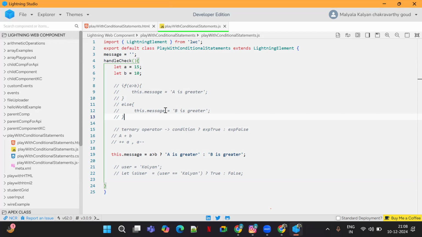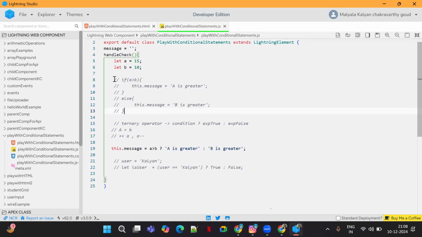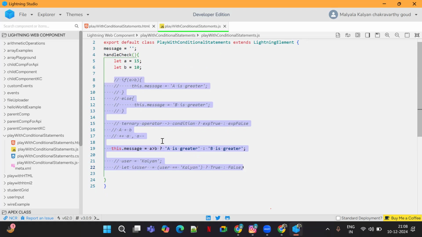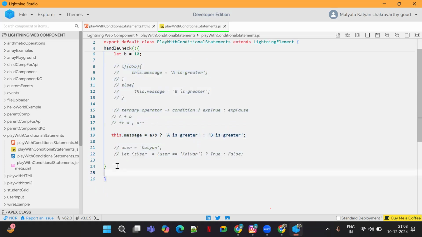Now we'll take one more topic on conditional statements, like checking conditions, that is switch. That day we started, but we stopped in the middle. So we'll complete that topic as well. Let me write the code first, then I'll explain to you.